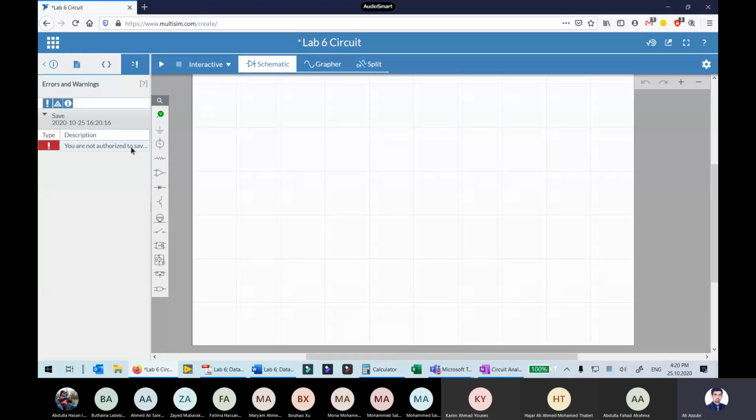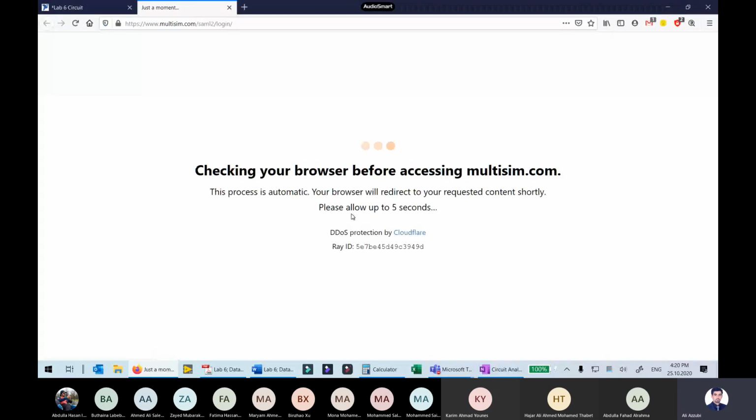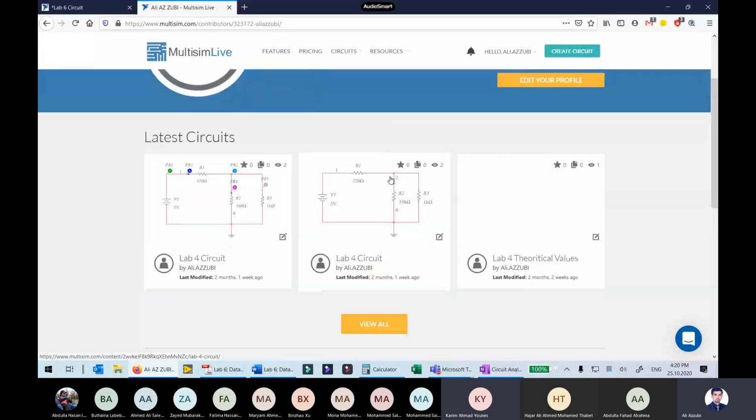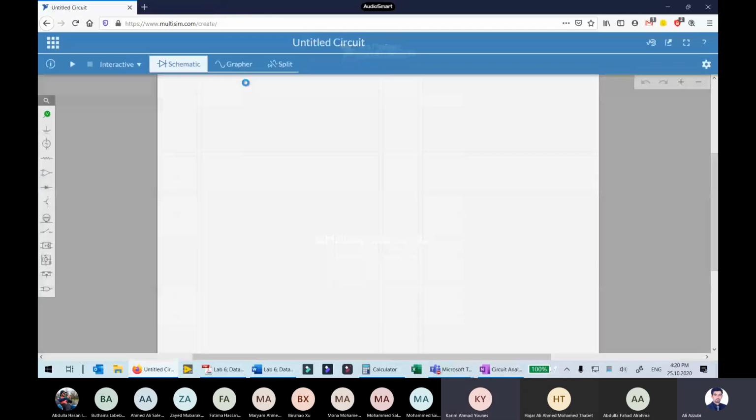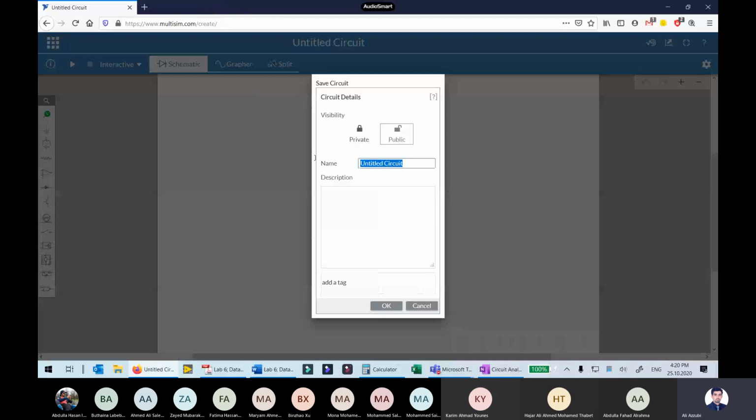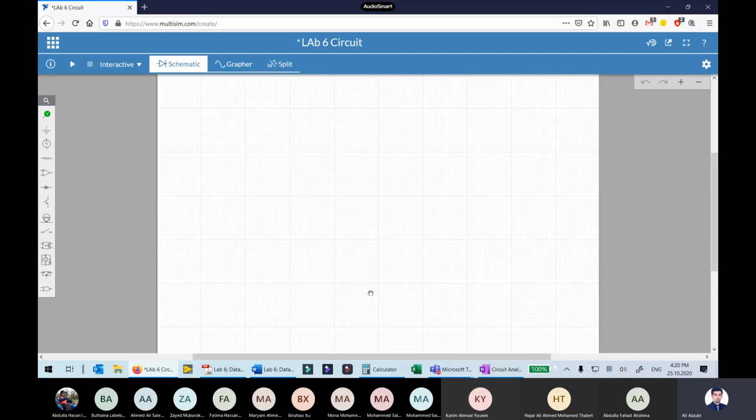You are not authorized to save. Yeah, I got the same. Yeah, I am logged in. Log in. I tried again, it worked. Try again, create a circuit. Yeah, let's save again. I'll call this Lab-6 circuit. Saving file. Okay, we saved.